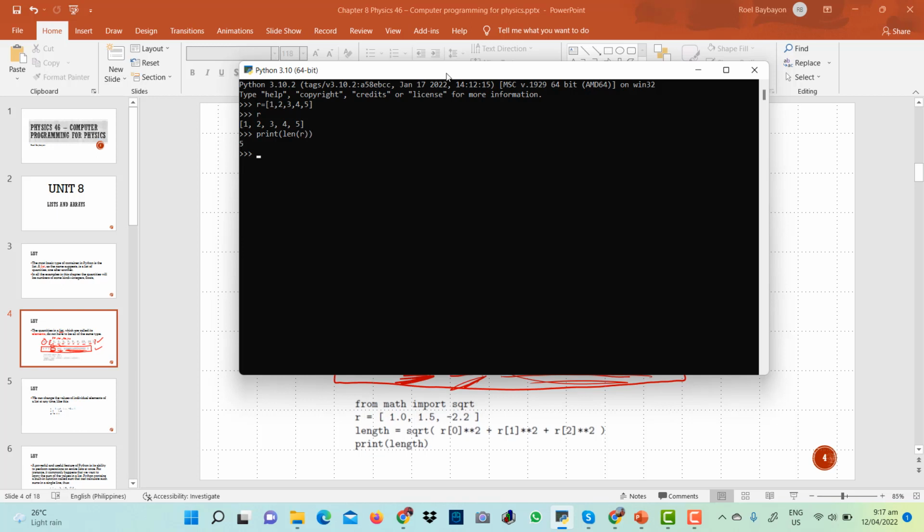As you can see, there are 5. If you take the len of R, meaning how many elements are in your list, then the answer is 5. There are 5 elements inside this list. You can also write, say, position is equal to, say my x component is 3, my y component is 4, and then my z component is 3 plus 4, for example. So you can write a list with an arithmetic operation inside. If I print position, then you have 3, 4, and 7.